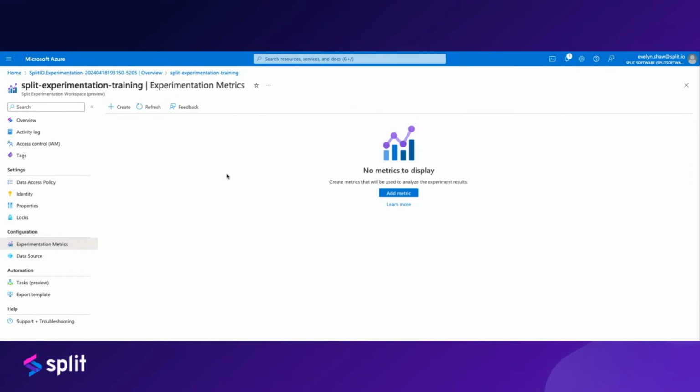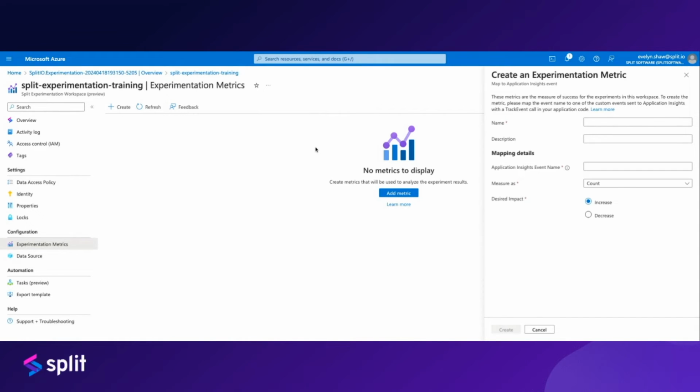So when you have a new experimentation workspace, you're not going to have any metrics. So I'm going to go ahead and create the ones that we talked about in this scenario. So here I have an API latency. I'm going to name this one on the event name API latency as well. And for this one, we're going to look for the average.